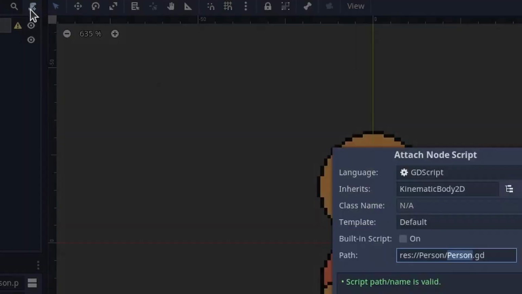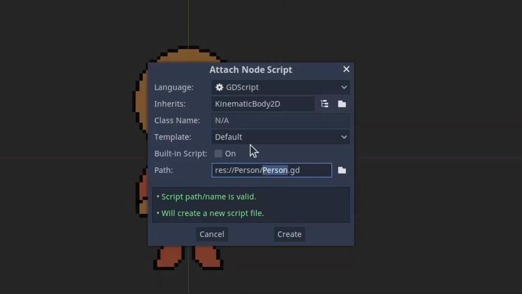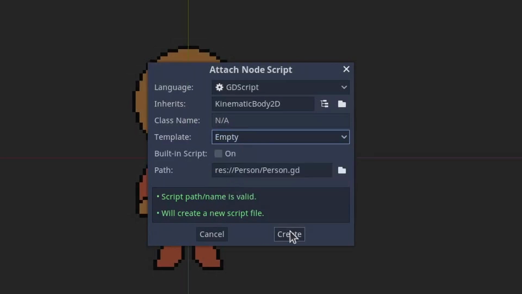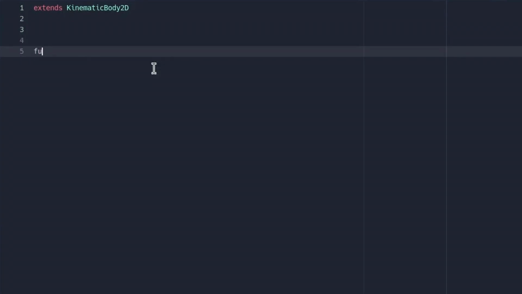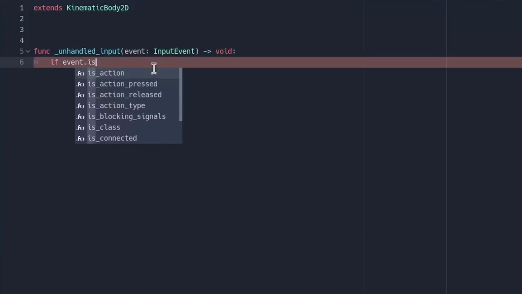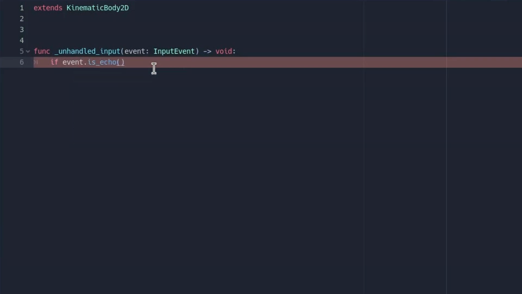Attach a script to the root node of your character scene. From the Template dropdown, simply select Empty and click Create. Create a definition for the built-in unhandled input function. Inside, add an if statement which checks if the input event which triggered the function is an echo, and if it is, return and exit the function.